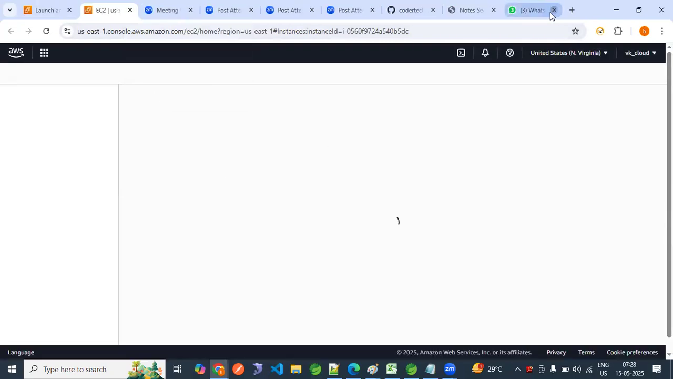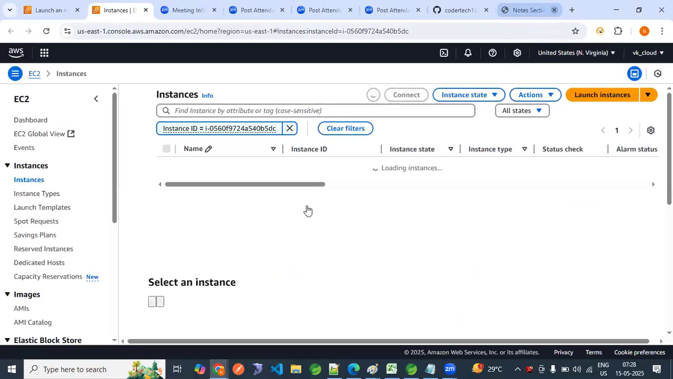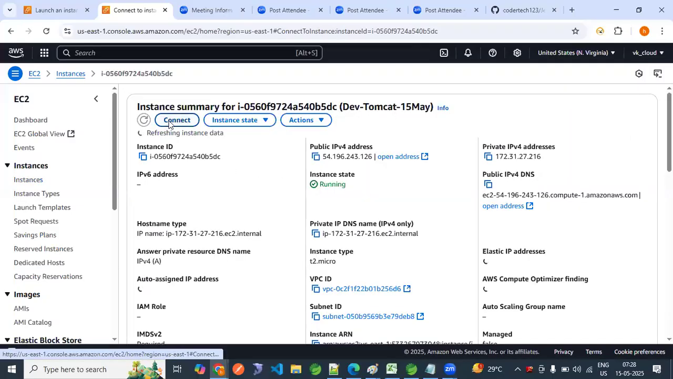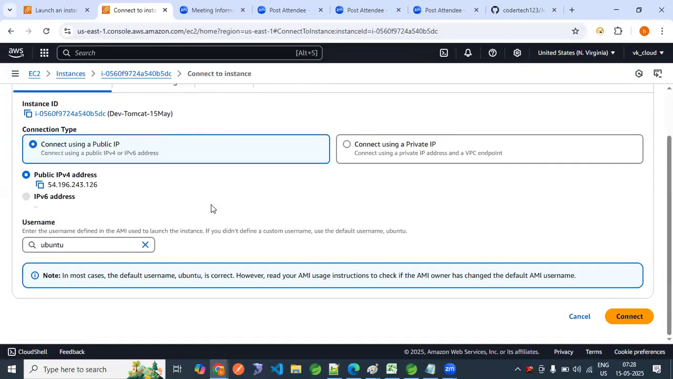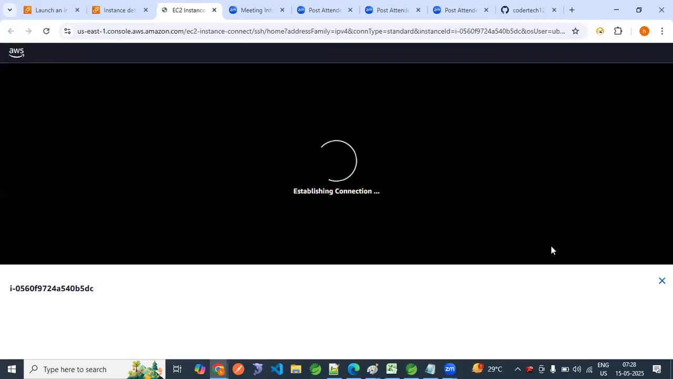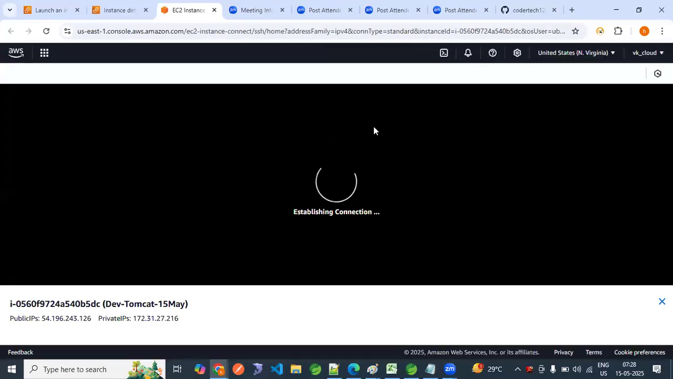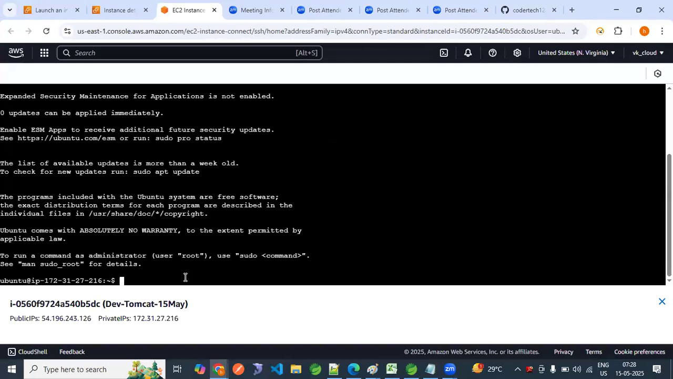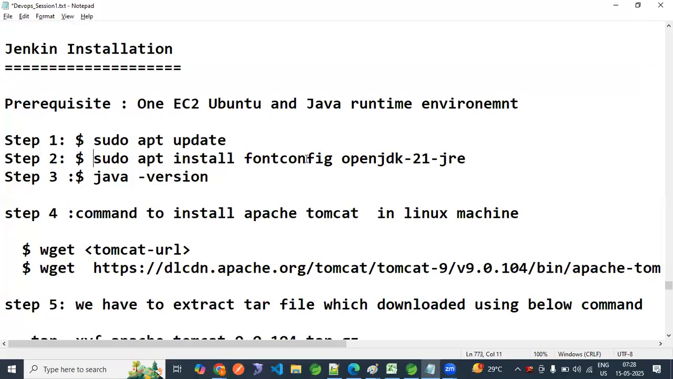Instance is launched. Can we connect to the terminal of this instance? Dev Tomcat. Yeah, so let me connect. I'm connecting here. If you have good documentation, how much time is required if we know the process? The important thing is the process. So we are going to just copy and paste. Copy, paste. Simple, right? See, everything we can do quickly.